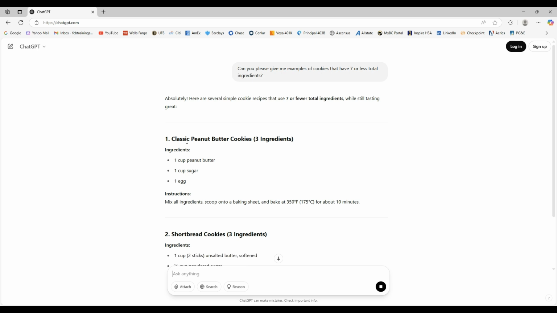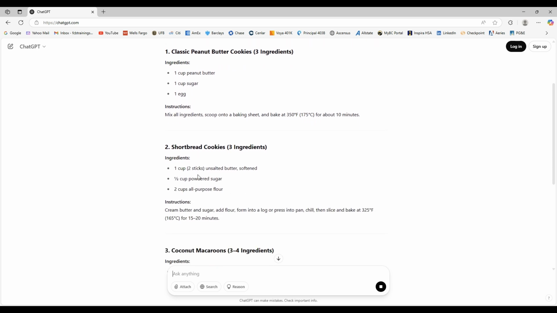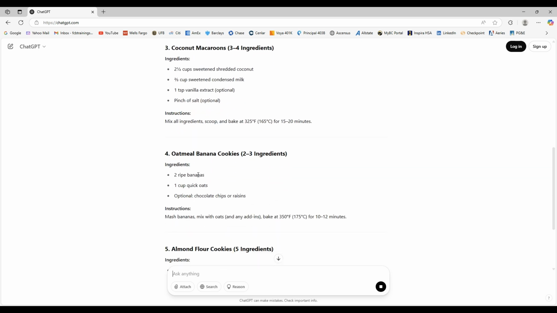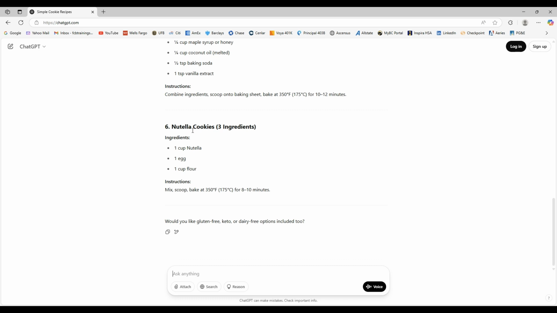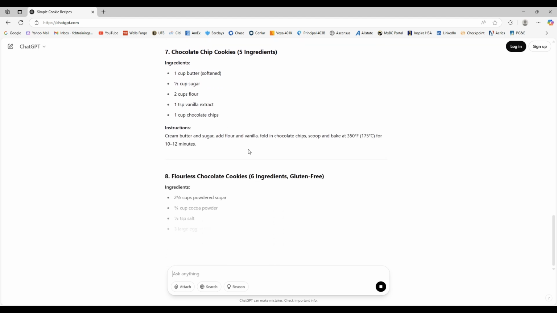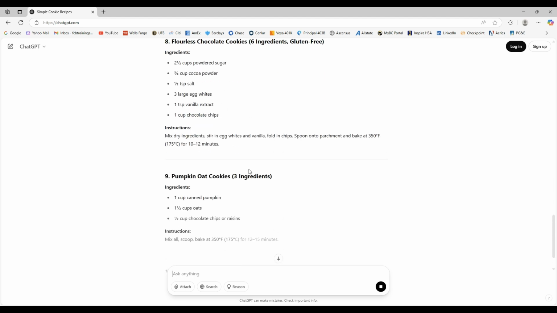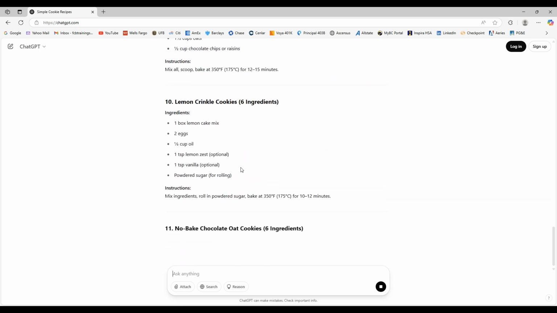Okay, so now we got peanut butter cookies. Ooh, look at that. It's real simple, 3 ingredients. Shortbread cookies, coconut macaroons, oatmeal banana cookies, almond flour cookies, Nutella cookies. Yeah, I think more cookie ideas. So I think if you put this in, they'll keep going. Okay, so chocolate chip cookies, flourless chocolate cookies, pumpkin. Yeah, so you get the idea here.